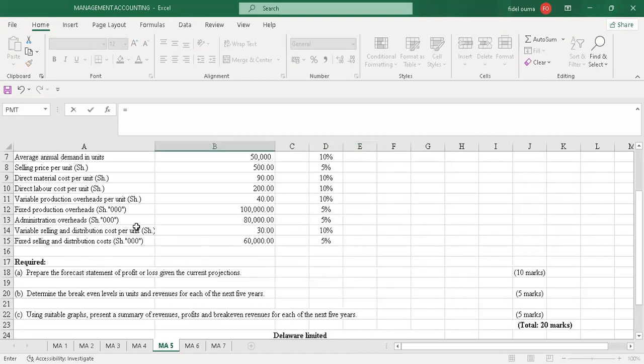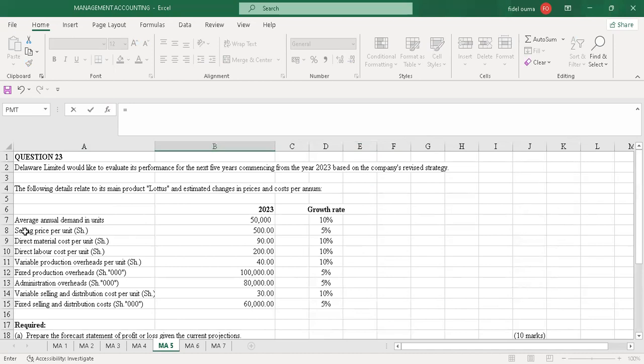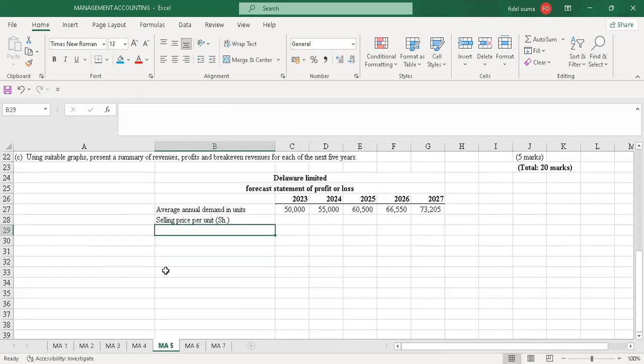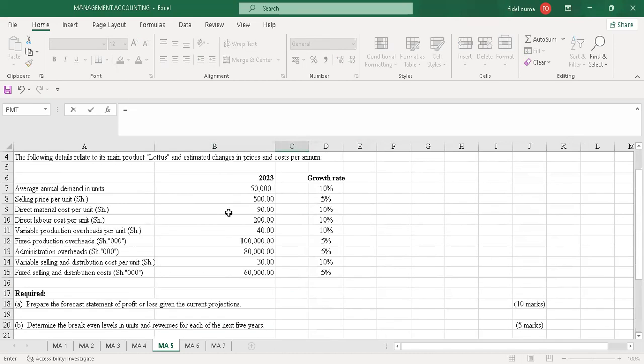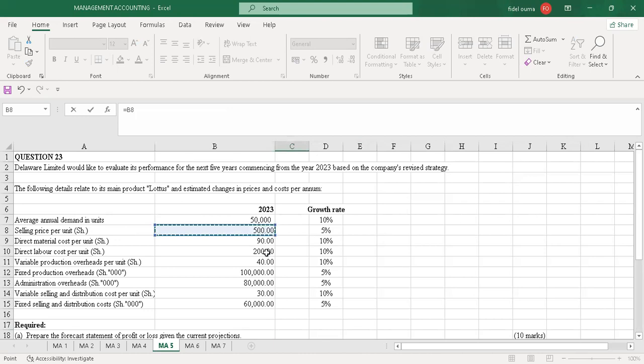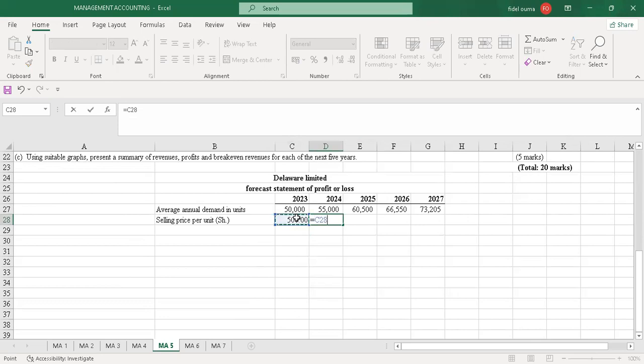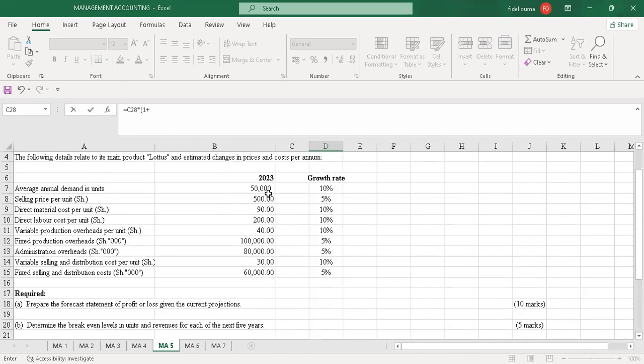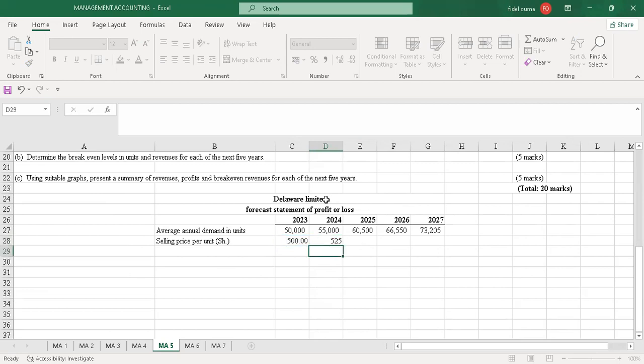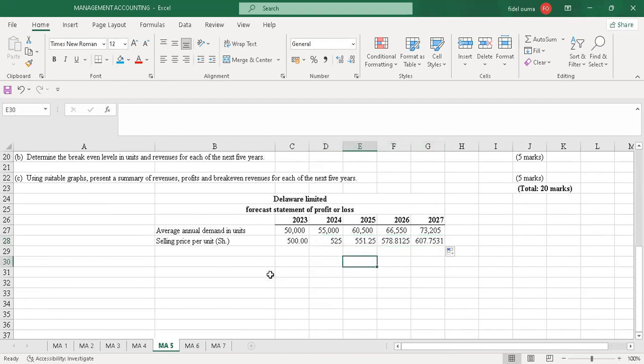So I'll go to the next item, which is the selling price per unit. I'll start with 2023, it was that. And there was a growth rate. So I'll pick that, then I multiply by 1 plus the growth rate. Then I lock the growth rate so that I can drag. When I drag this, it will automatically change.